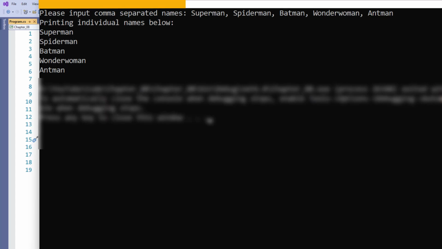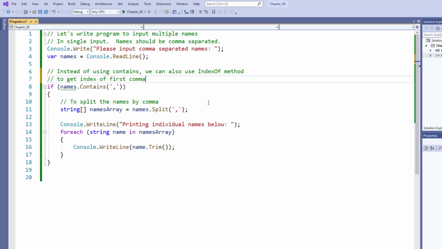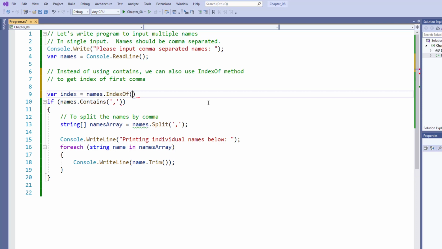Now let's come back to the program again. Instead of contains, we can also use another method, indexOf. It takes a character as input and returns an integer value. This method returns the index of the first occurrence of a given character. If the returned value is -1, then the provided character was not found in the given string.